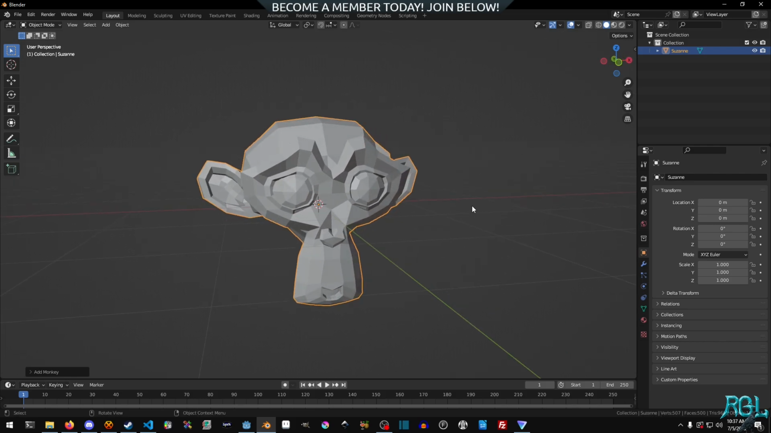Now, I will say that if you have a super high poly mesh, it's probably not going to look particularly great. It may or may not. You'll probably have to use more samples and so forth. But experiment, figure out what works, and all that good stuff.